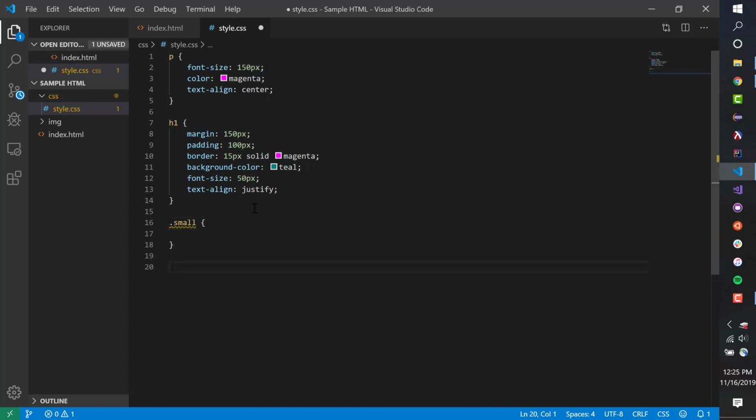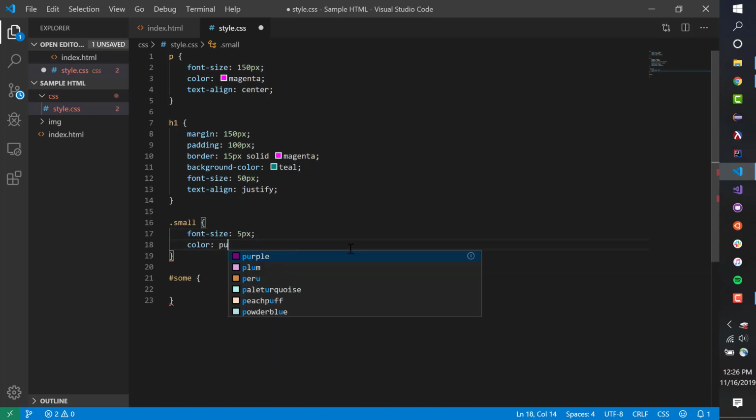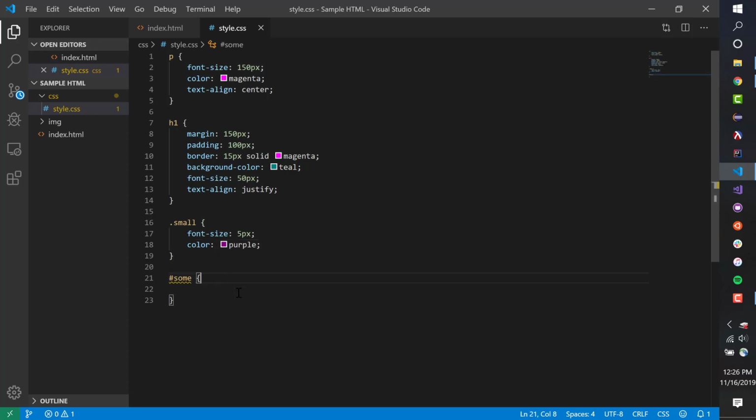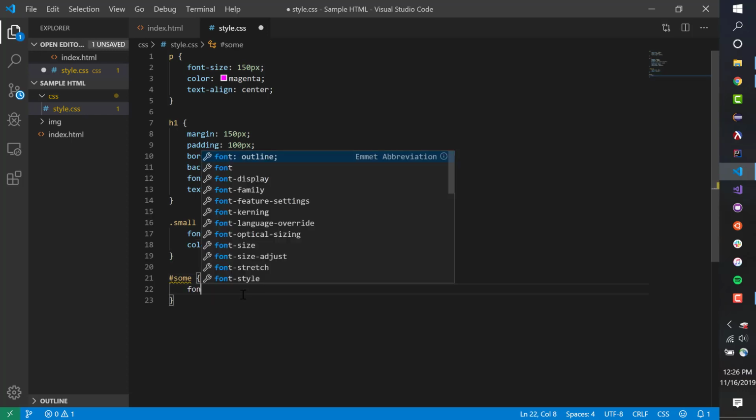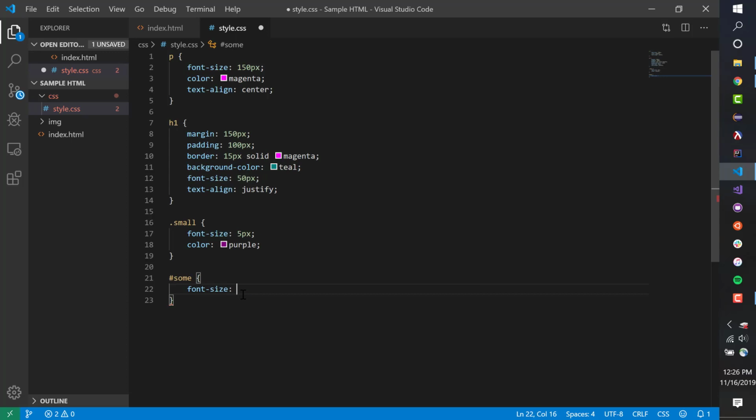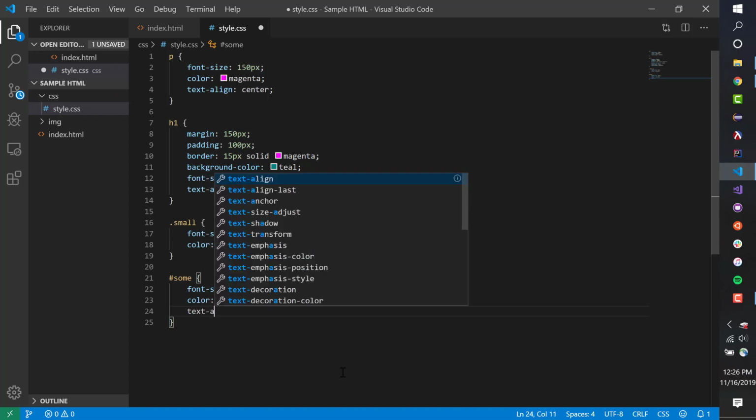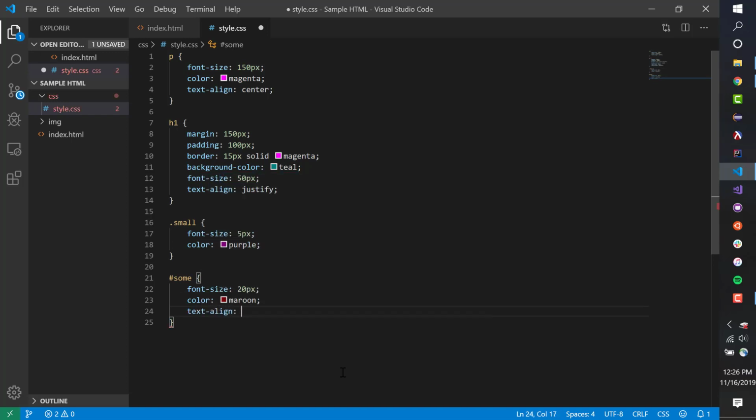And then we want to select our ID, and we're going to say hash sum. So here we want our small, we'll give it a font size of like 5 pixels, and I want my text color to be purple. For sum, I want to give it a font size of 20 pixels. I want my color to be maroon. And then I want to position my text differently, so I want it to say text align center.